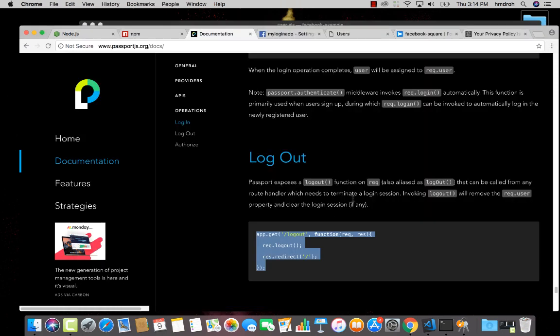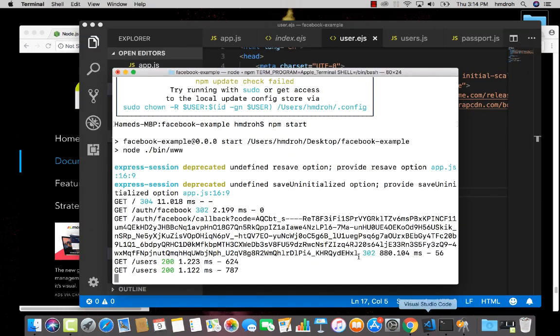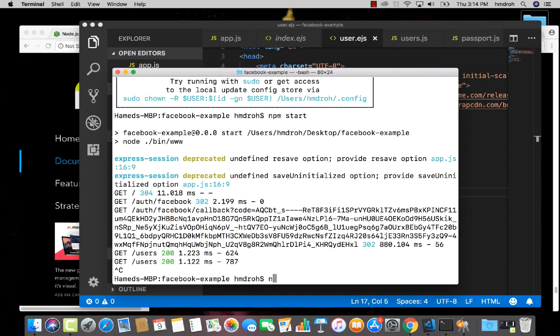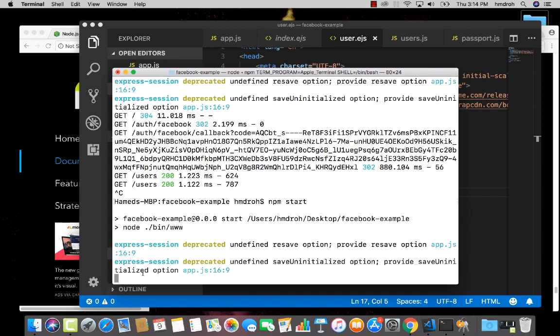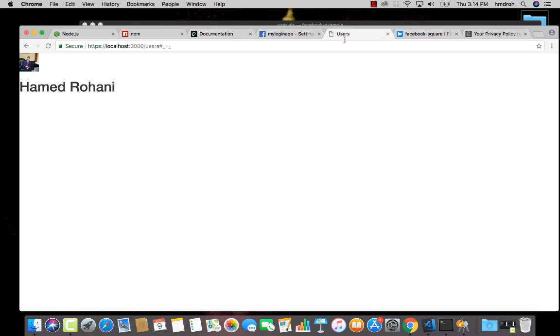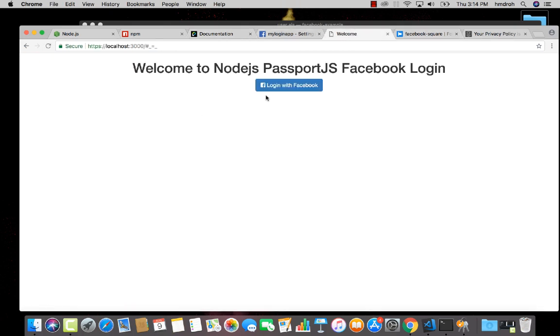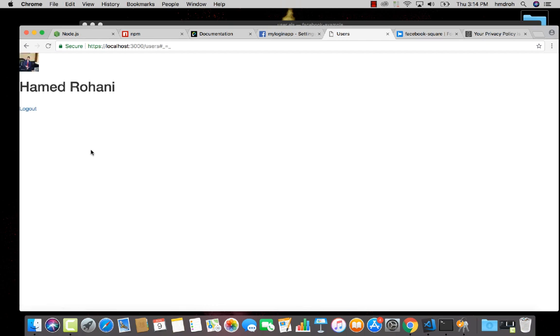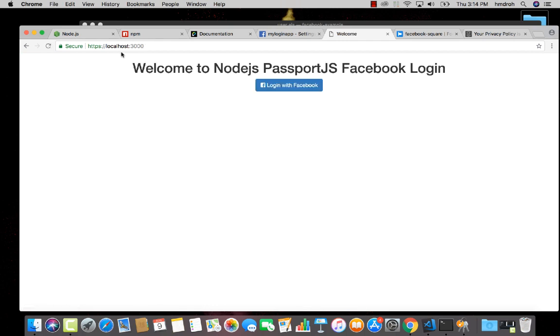So now let's go to our terminal and npm start again, stop it and start it, and when we go back we will see log into Facebook and log out, log into Facebook and log out. That's how you make a localhost HTTPS environment for Facebook login.